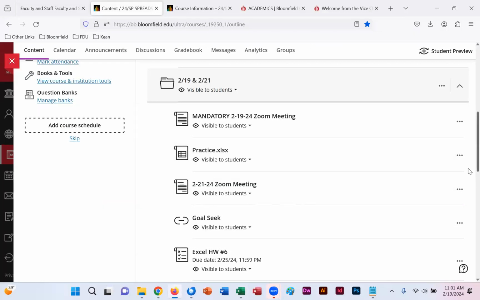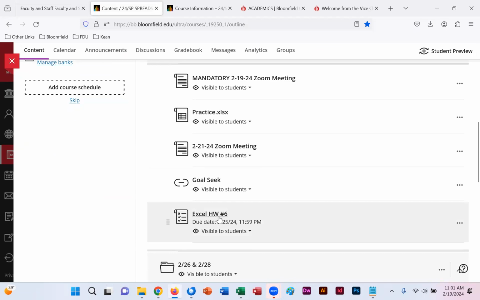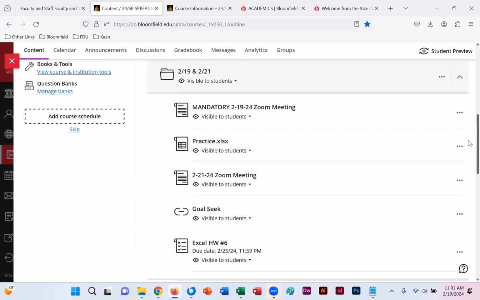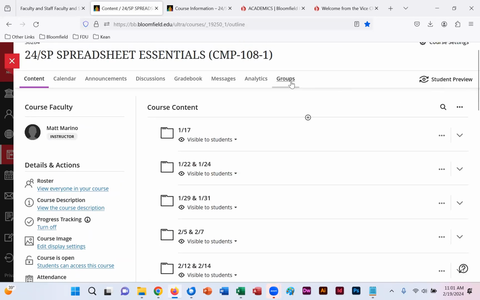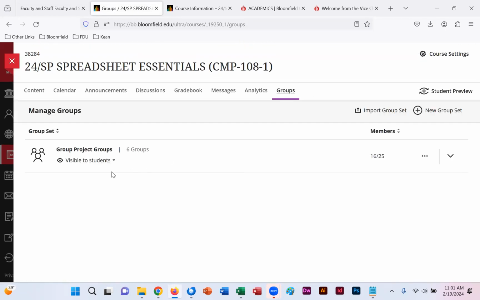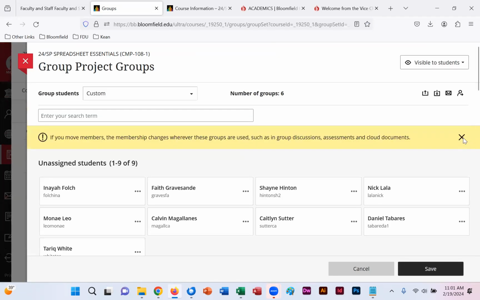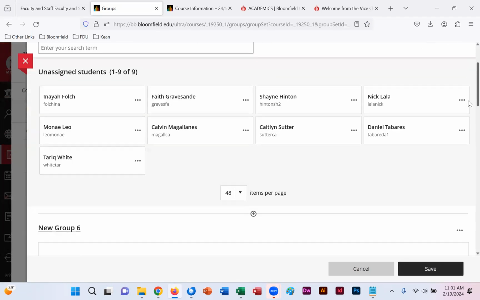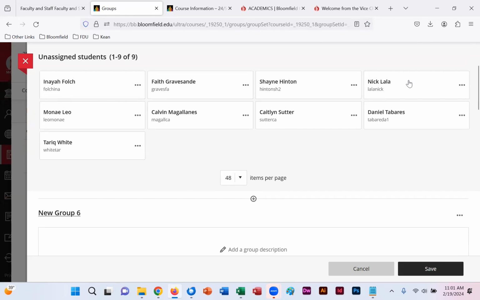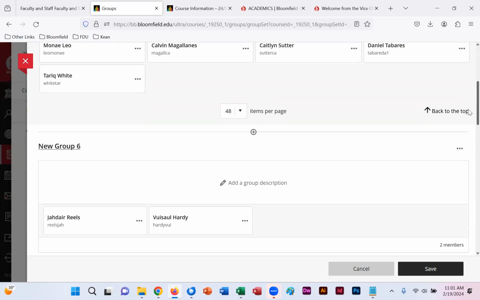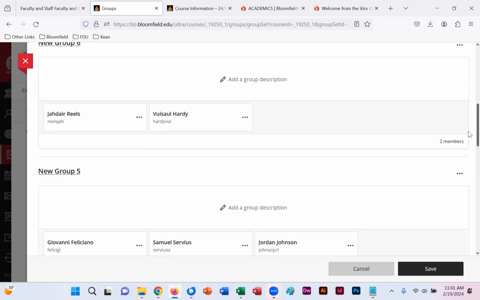on Wednesday, we're going to go through homework 6, which is just the goal seek. And otherwise, make sure that what I have here for your groups is what you want. And these 9 individuals, go ahead and try to set up a group by the end of the week if you can. Again, I have 6 groups set up, I think.